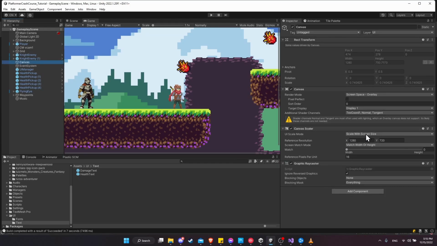You scale with screen size and make sure that you do this for any canvas that you want to scale up. So this scene has a canvas, but you might make other game scenes that have their own canvases. If you want, you could create a prefab out of the canvas so that you could reuse the same canvas in other scenes or levels in your project.